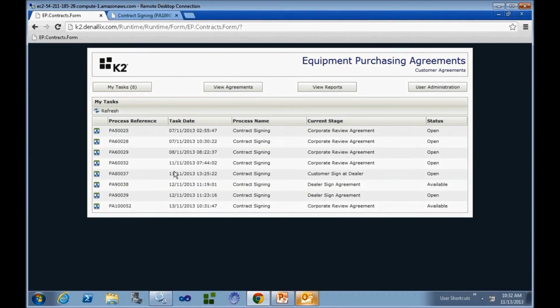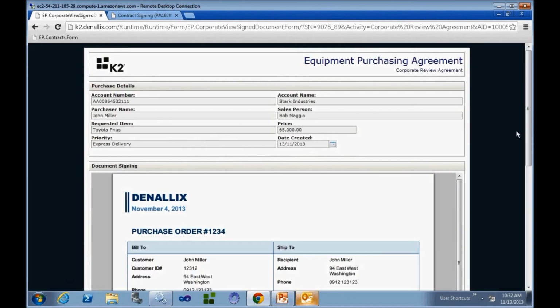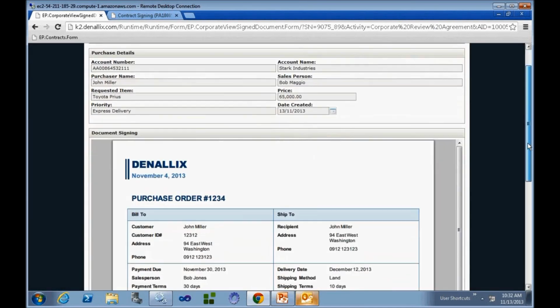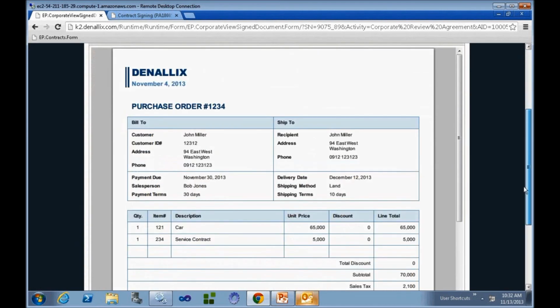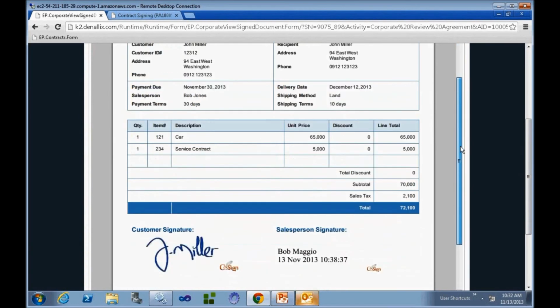And you can see my task list keeps updating as well. So I can go into my corporate review. And what I should see now, again, because I'm a corporate person, I don't have to log into CoSign directly. I can now see that information. So again, being able to see that contract, and now I've got the two different types of signatures.